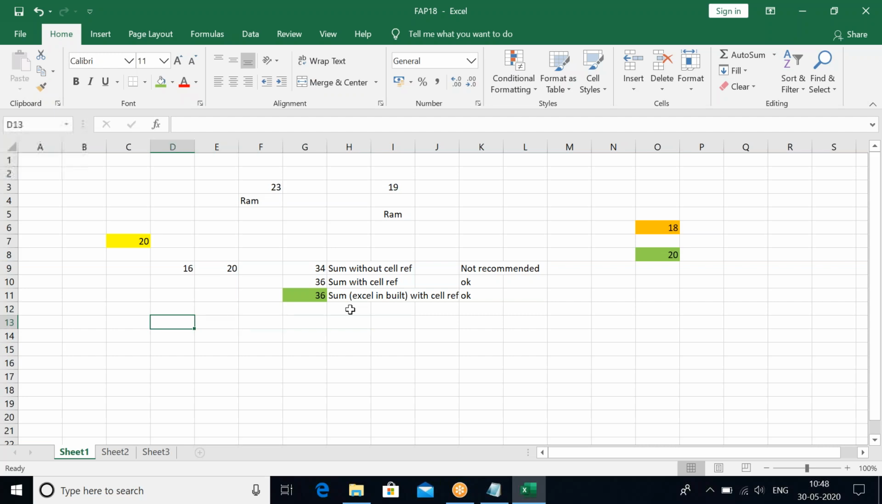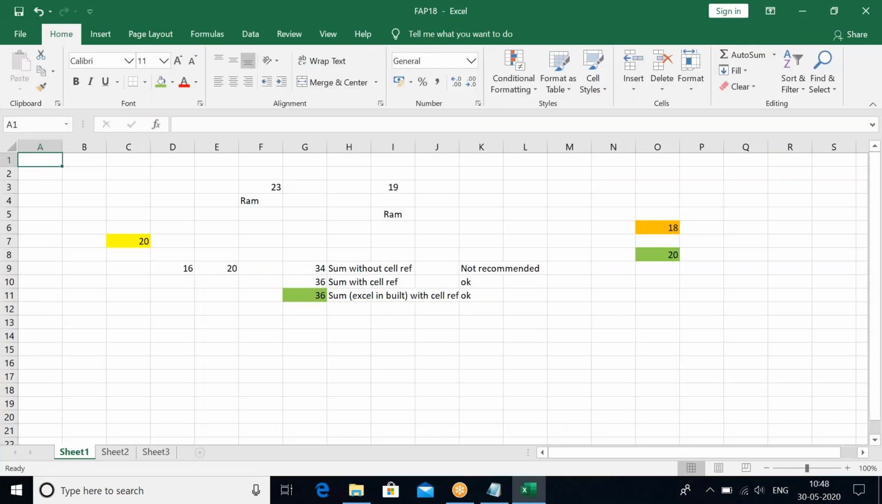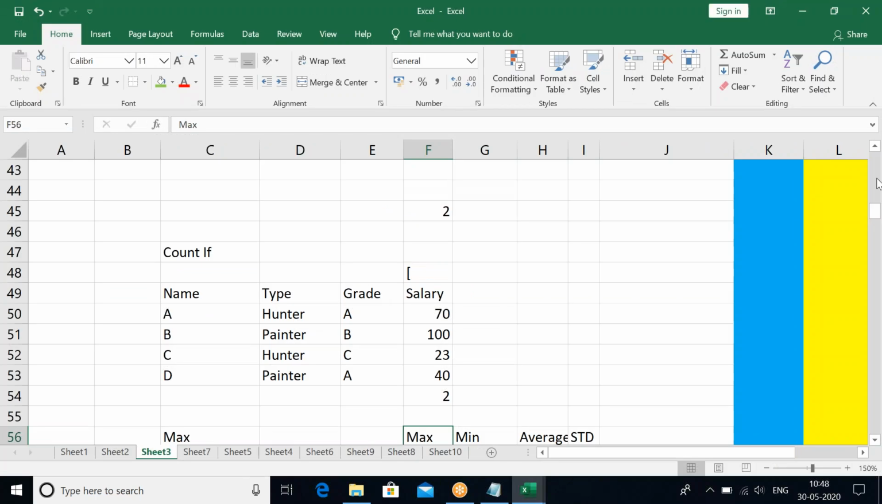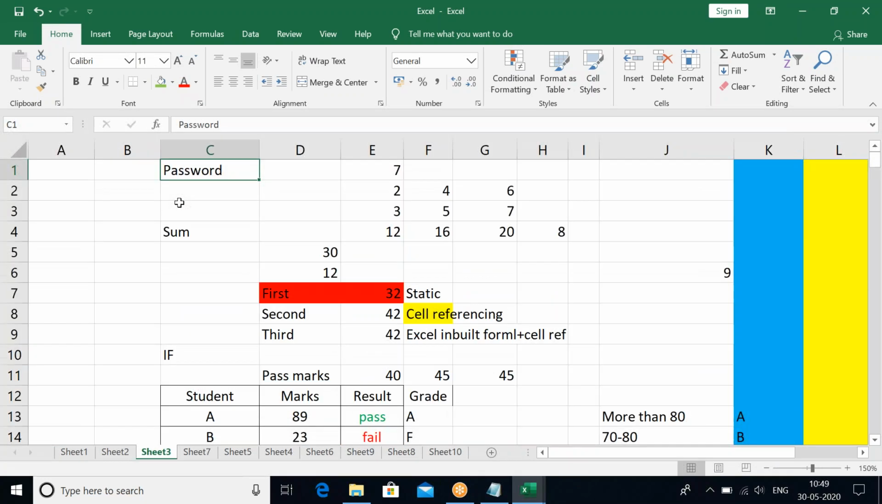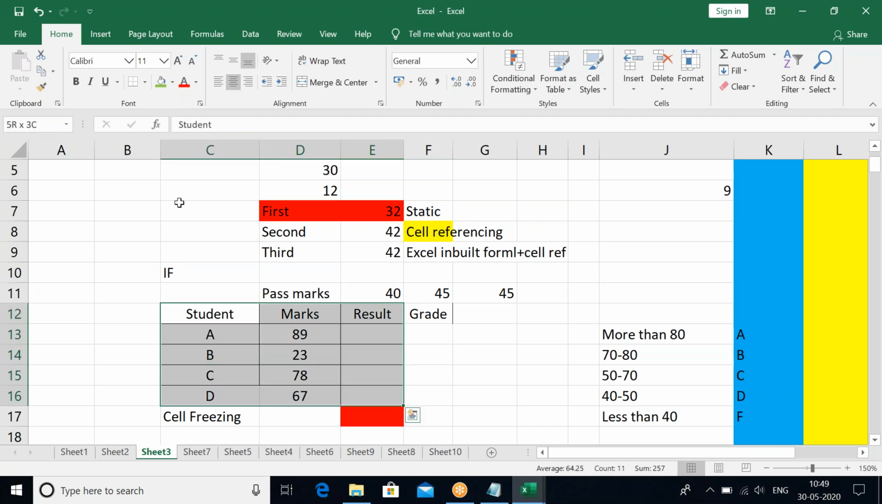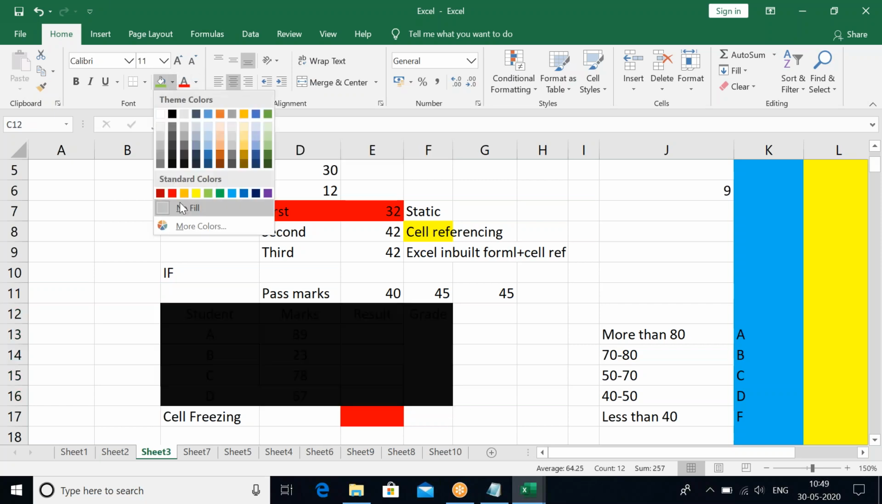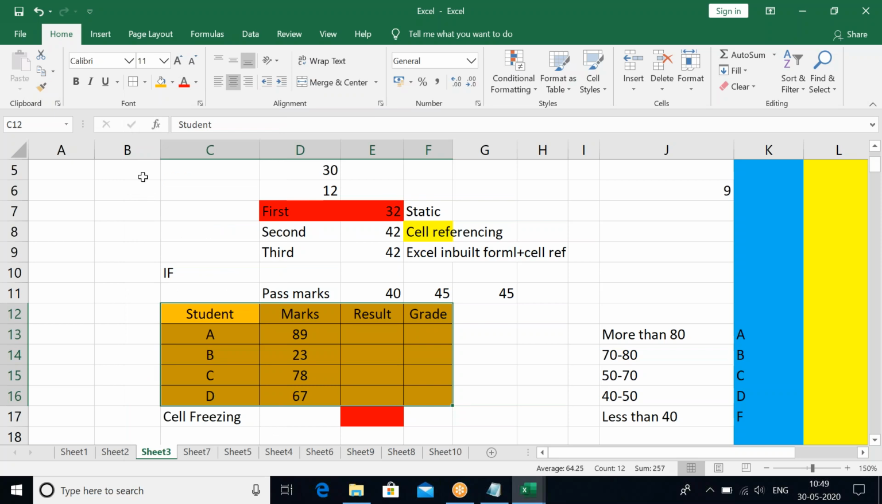Now, done this. Now, so let me remove this. The next formula that we'll do is the IF formula. Create a table which is in orange. Create this table which is in orange.